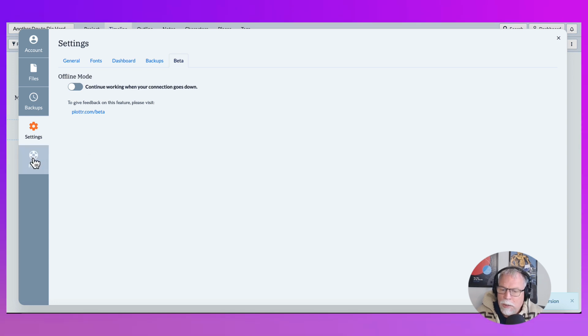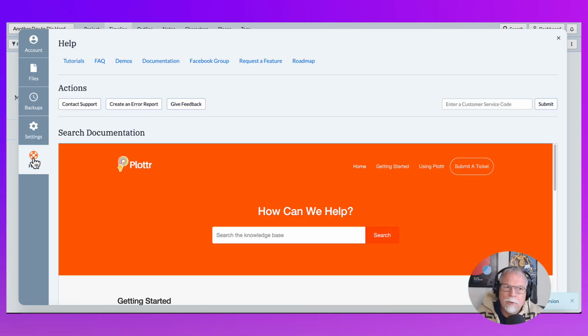But if you do need help, you can turn to Plottr for help. You can contact support, create an error report, give feedback, whatever it is that you want to do. And the support is, generally speaking, very responsive. They have a pretty robust staff. They're pretty knowledgeable, and they respond fairly quickly. Okay, so those are the parts that you will see on your dashboard.